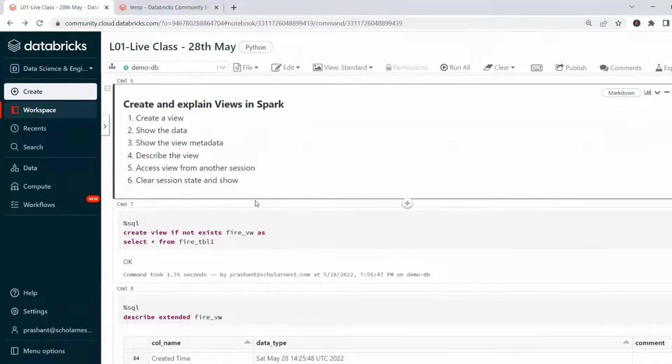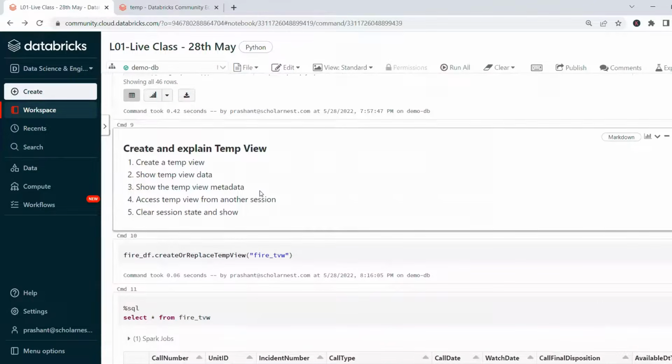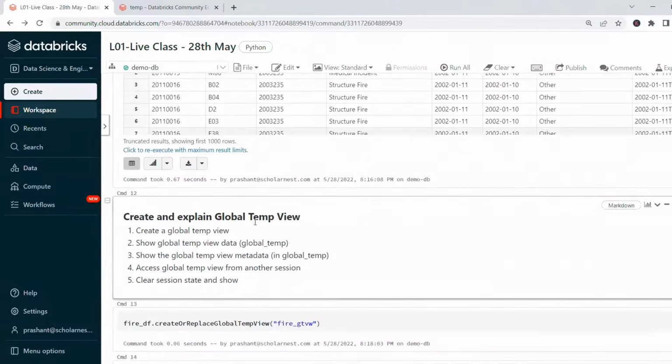And then we have two types of temporary views. One is your standard temp views, and the other one is global temp views. Temp views are also views similar to standard views, but their life is scoped within a single session. They are available within that single session only. Global temp views are available to you within a single application across sessions.